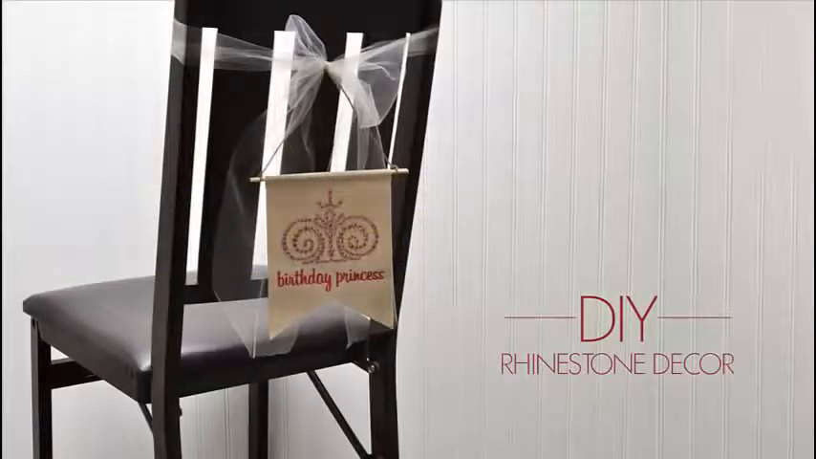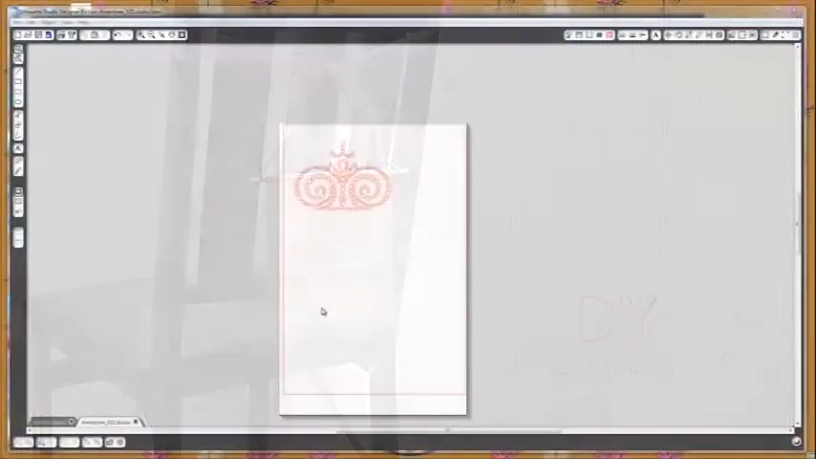I am going to show you how to apply rhinestones to a craft project like this one here. Alright, so the first thing that you want to do is choose a rhinestone design that you either have in your library already or buy one from the online store. So double click your design and it will bring it into a new document. Make sure that your document size is the size of your rhinestone template material, which is 8.5 by 11 inches.